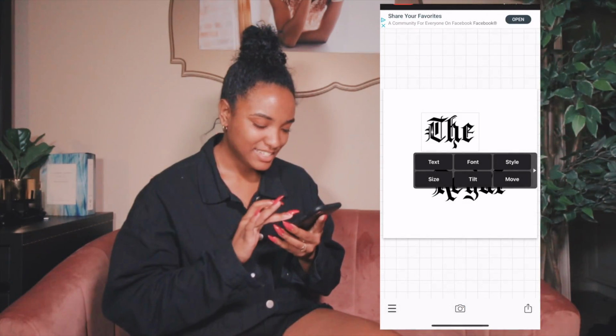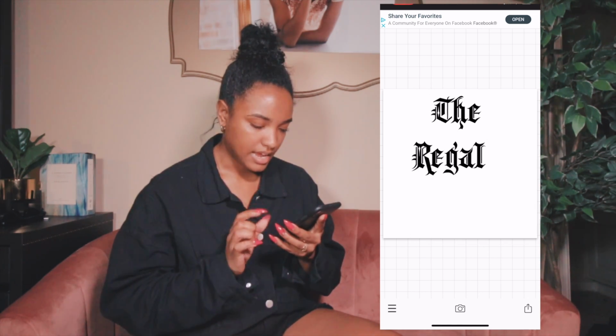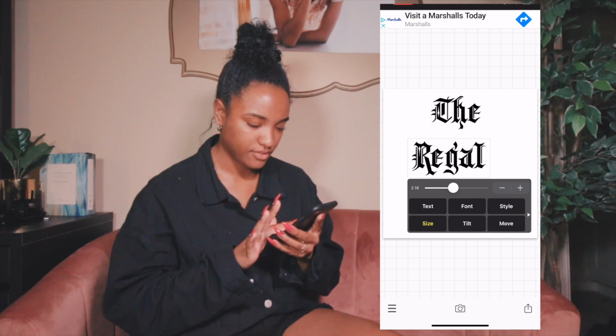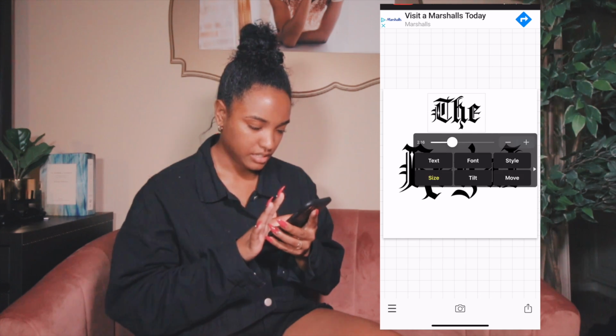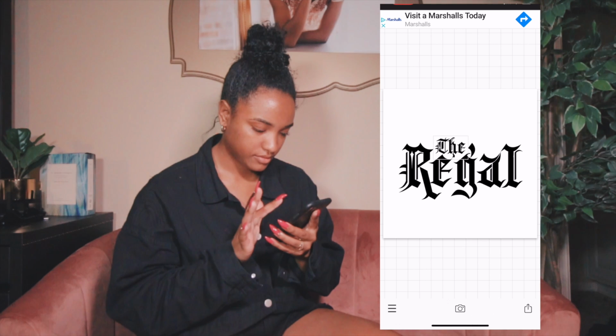So yeah, from there you can select it to move it around, and then I'm going to go ahead and change the alignment first. So I'll just go to size if I want to manipulate the size. Let's make that a little bit bigger. Let's make this a little bit smaller. Do something a little bit similar.